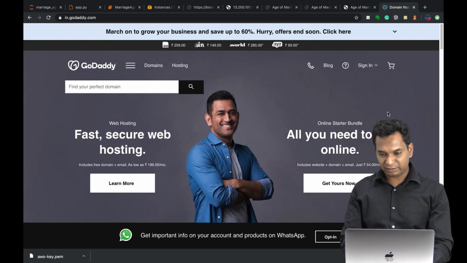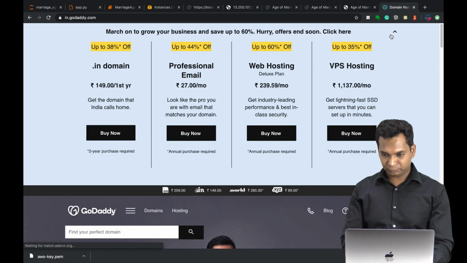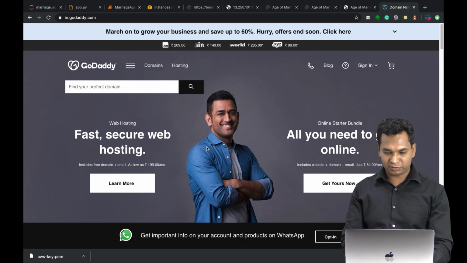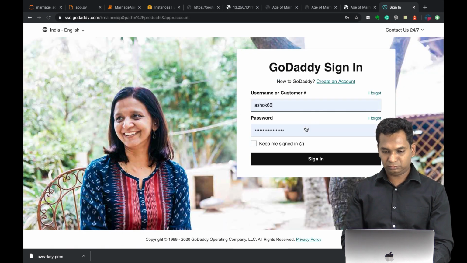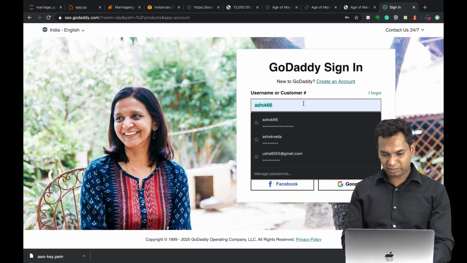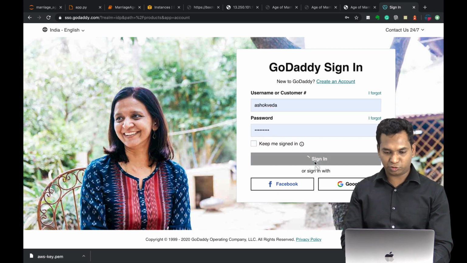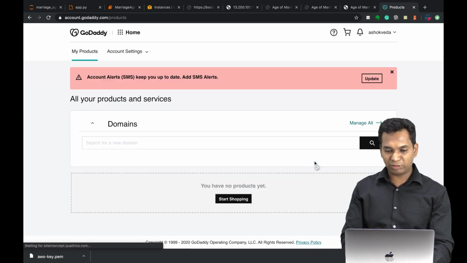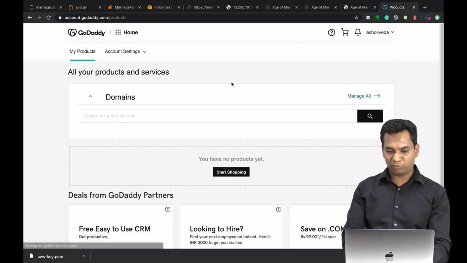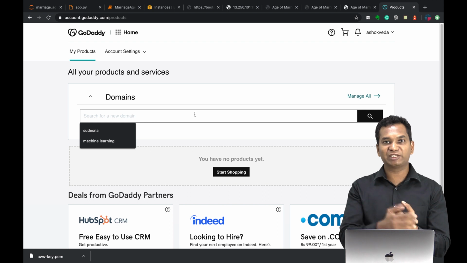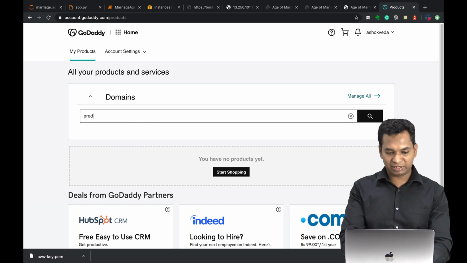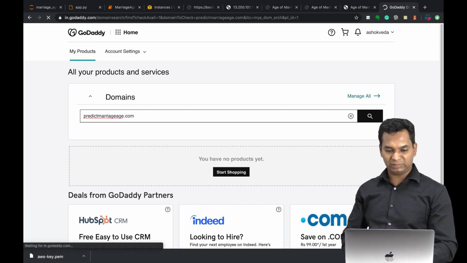I'm going to log in there. Okay, a lot of discount offers. Sign in. Let me use my private email ID. It's a brand new account. I don't have anything, no domains at all. Let me search for a domain. What kind of domain makes sense? Predict your marriage age, something like that. Predictmarriageage.com. Does it sound nice?